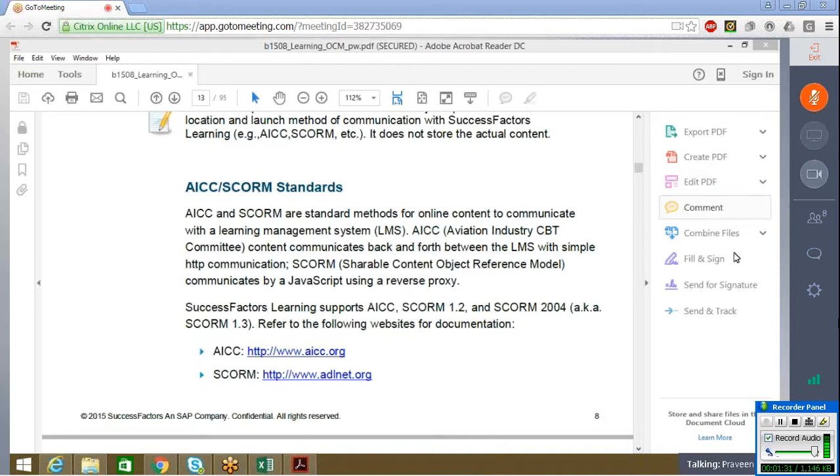So coming back to our content, here the full form of AICC is Aviation Industry Computer-based training Committee, a standard for general content capture in different formats. With the help of these two methods, we will be able to communicate between the learning management system and the content server. So there are different content launch methods. These two are one of them.